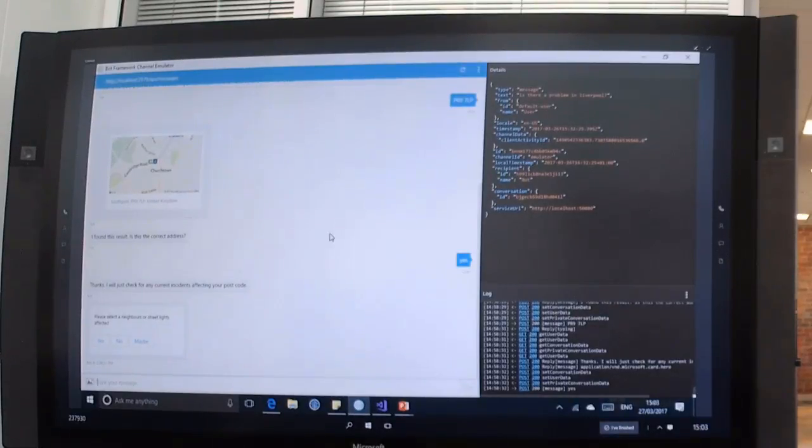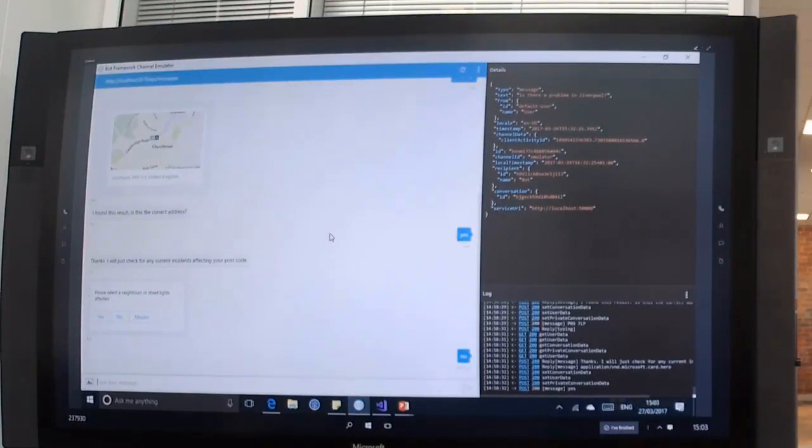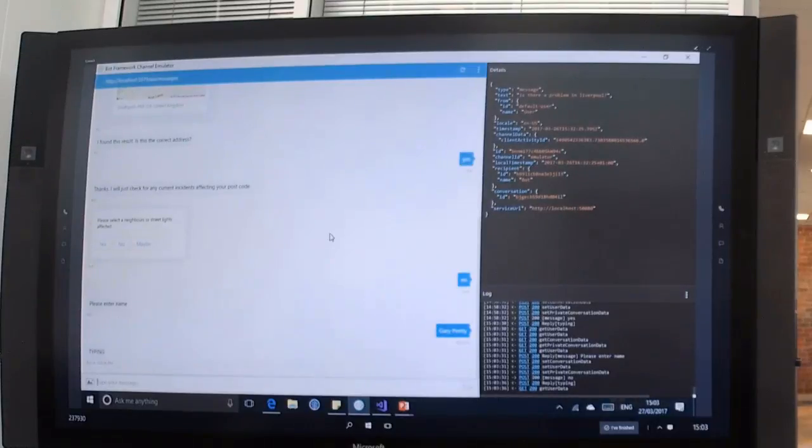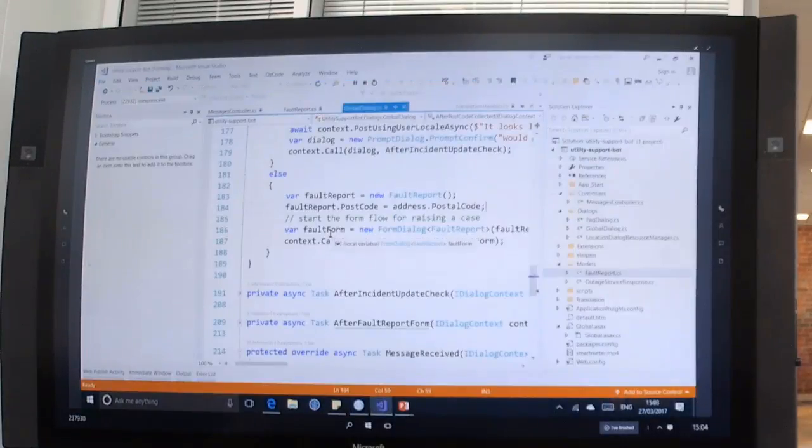So right now, the first question as part of the form, are your neighbours or street lights affected? I can answer no. And that's going to immediately then come back with the next question. So please enter name, and then please enter your address, and so on and so forth. So the bot will now continually move through those questions until it's reached the end of the form, and then it can submit.